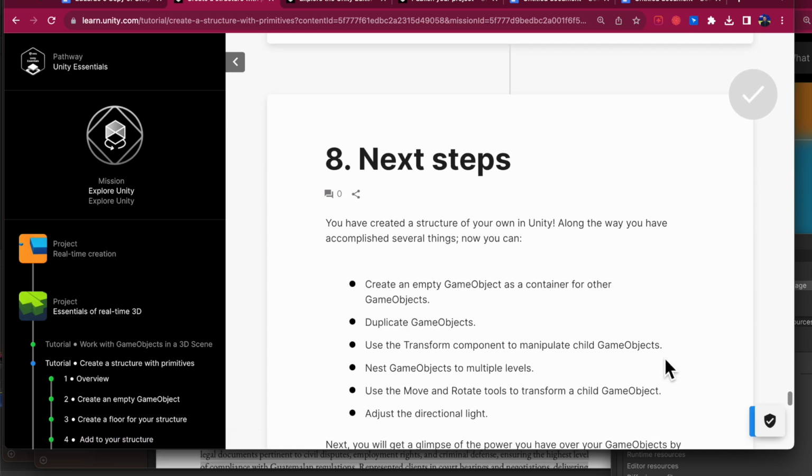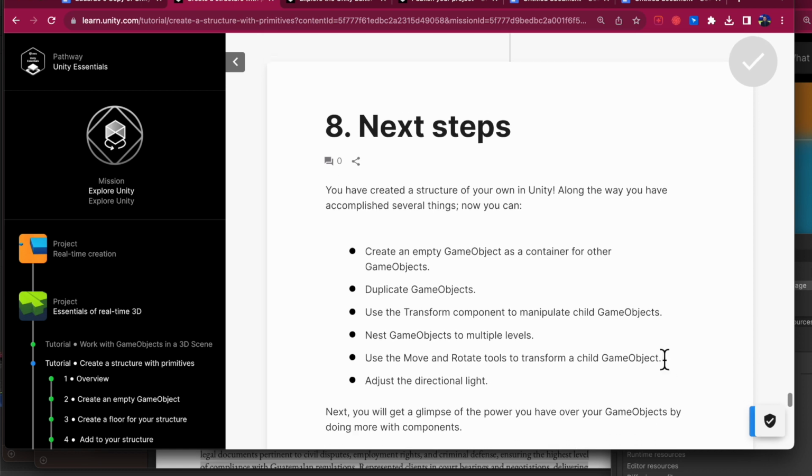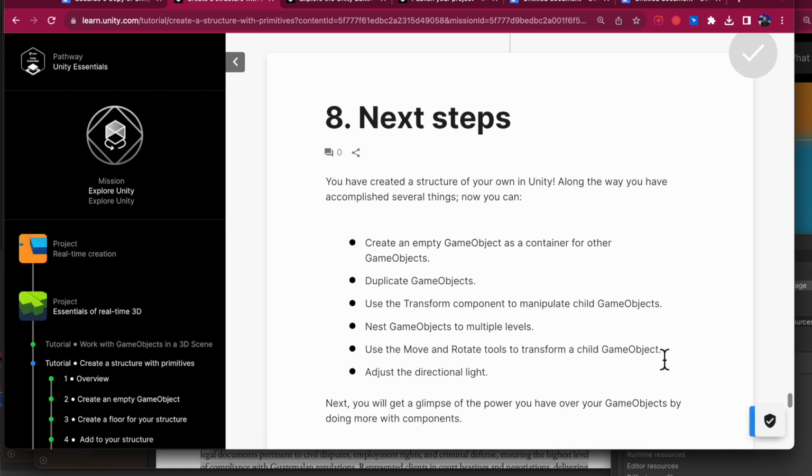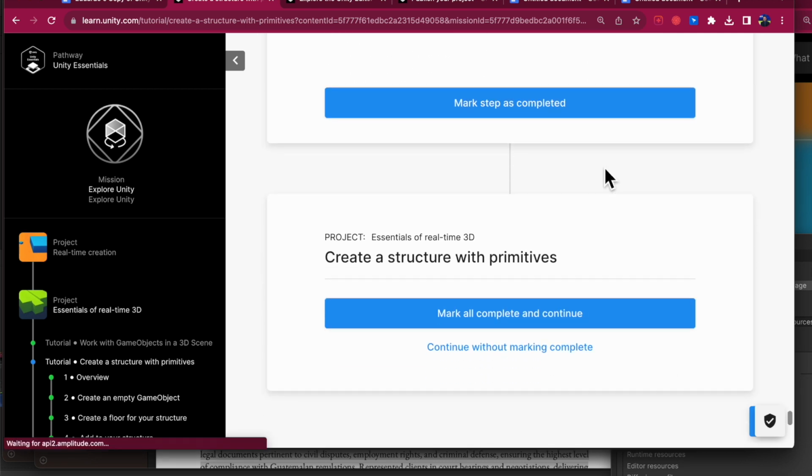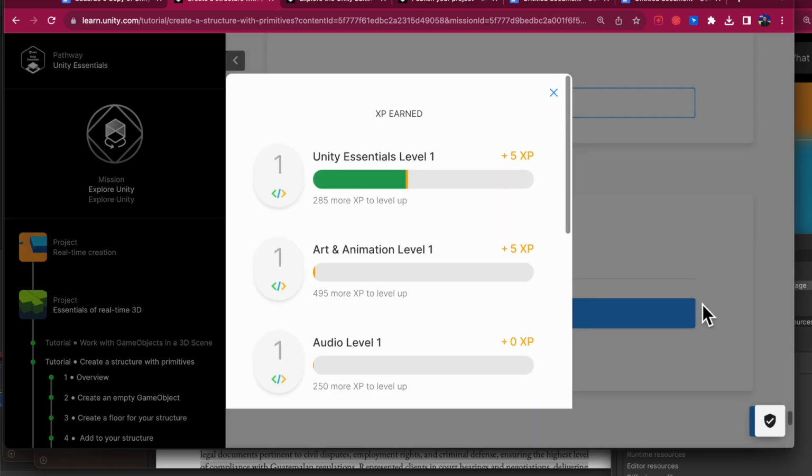In the following steps, you're going to create duplicate game objects. You're going to adjust the directional light, and after you have done that, mark the step as completed, and it should give you more points. Great work today.